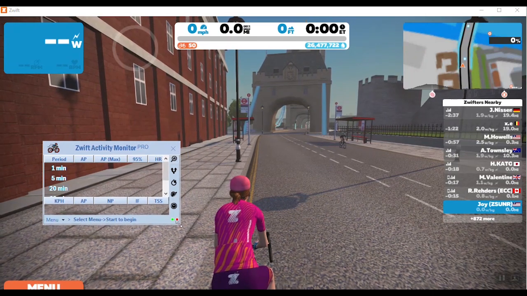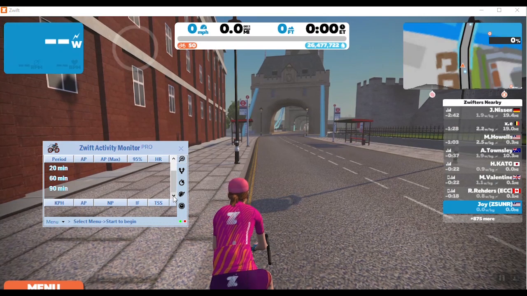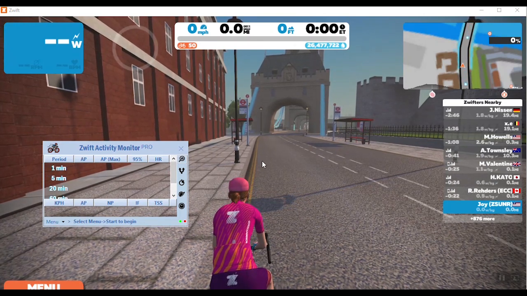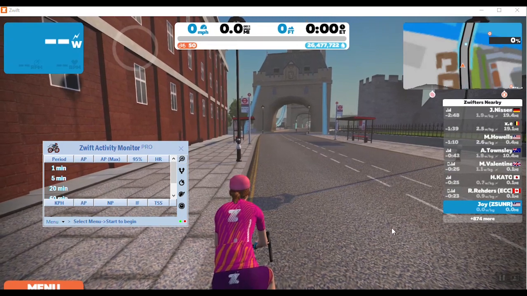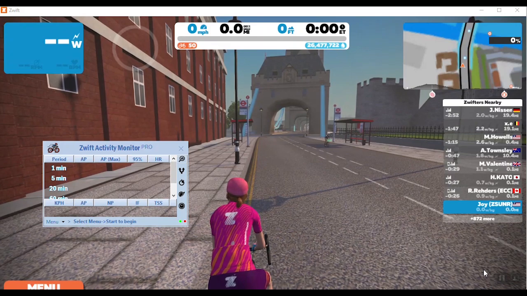And then once you hit stop, your recap screen is going to come up just as before, and you can click the email button at the bottom, and it will email you the ride recap. Enjoy.